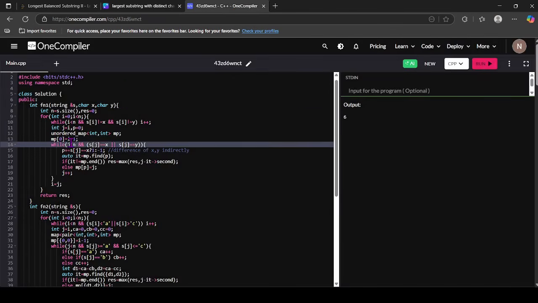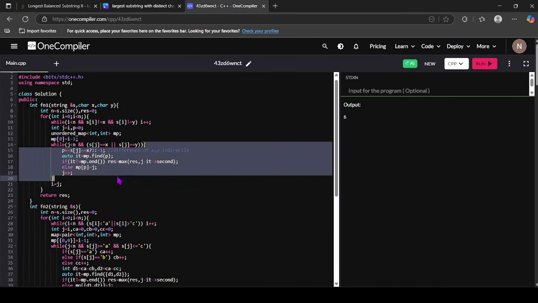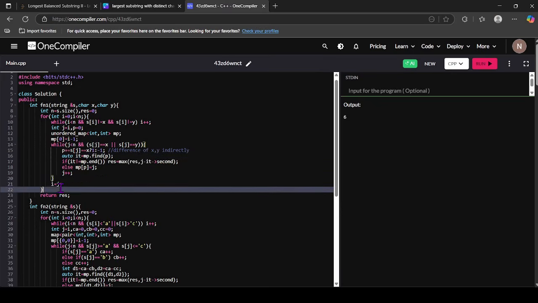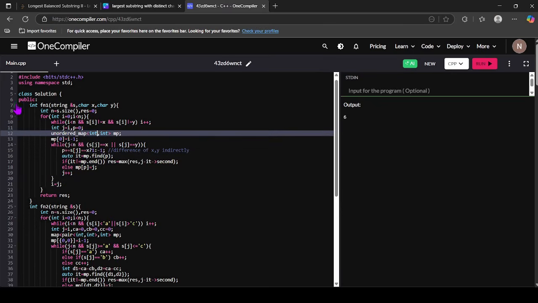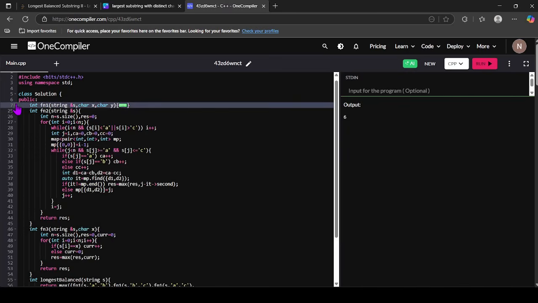And then start traversing X and Y. So find in the map, update in the map, get the answer, update the index, and similarly find the answer and return the answer. So this way we can find the answer for AB or BC or AC.